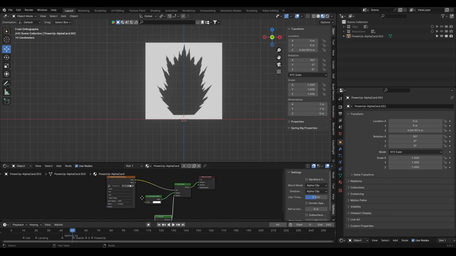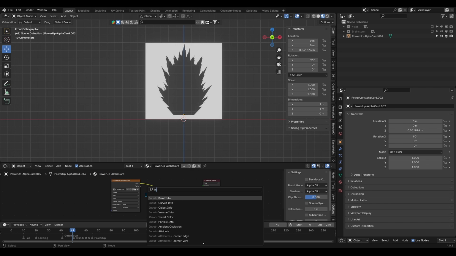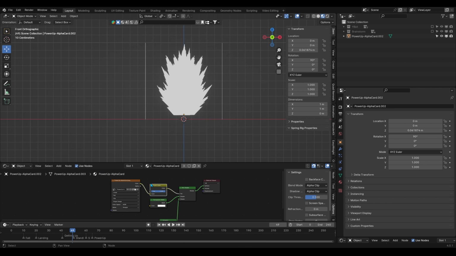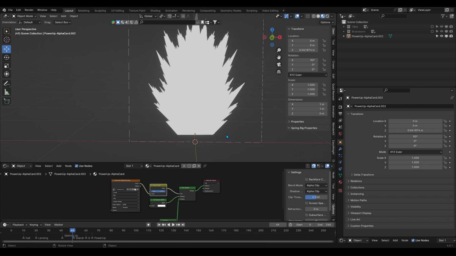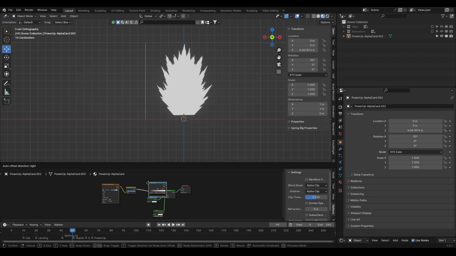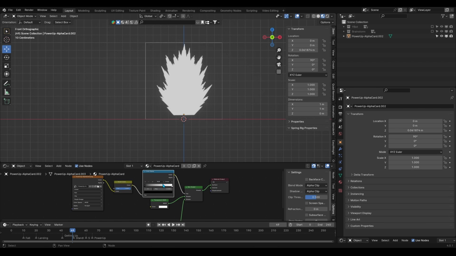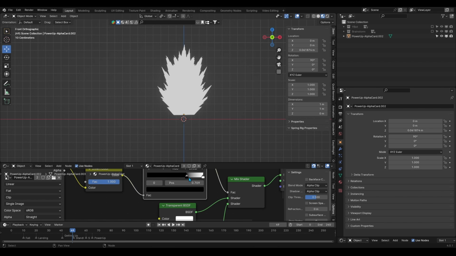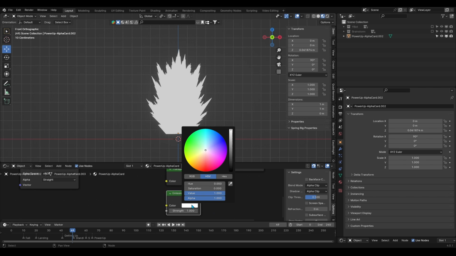If you're getting inverted results where the power up is being transparent and getting cut out, simply add an invert node between the image texture node and the mix shader node and set the value to 1. And you get the right results. Now, if you're getting a weird outline around the image plane, add a color ramp node between the image texture node and the invert node and adjust the sliders as such to get rid of them. Use the emission shader to set up your desired color to the power up.